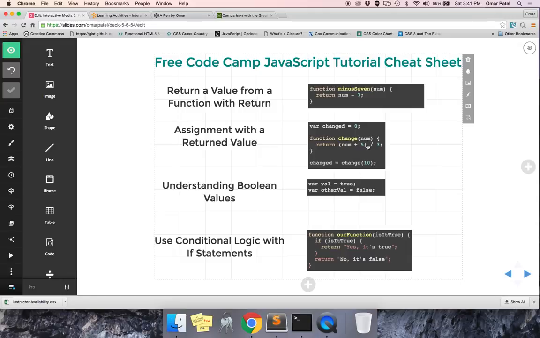Now what are we doing? We're returning it. Okay, so it goes back to this function. And now we want to store it in a variable, so we go to changed. So that's a series of events we're going through. So Jasmine, could you explain that to me now?